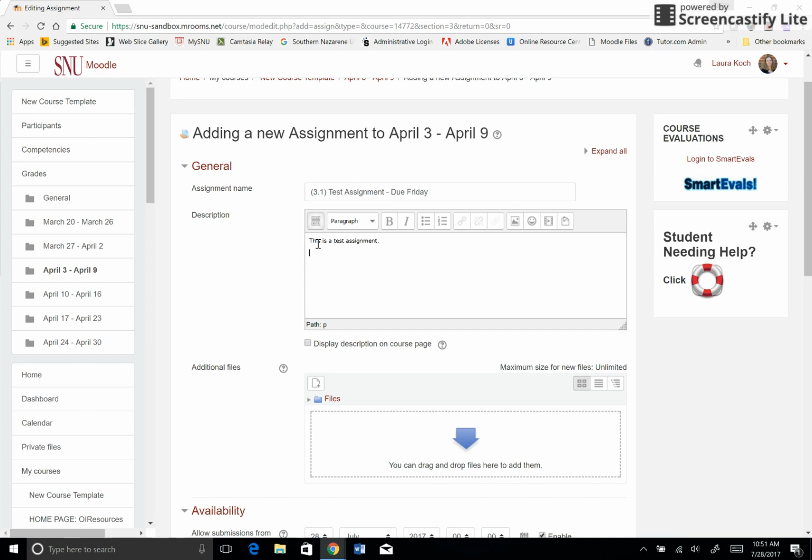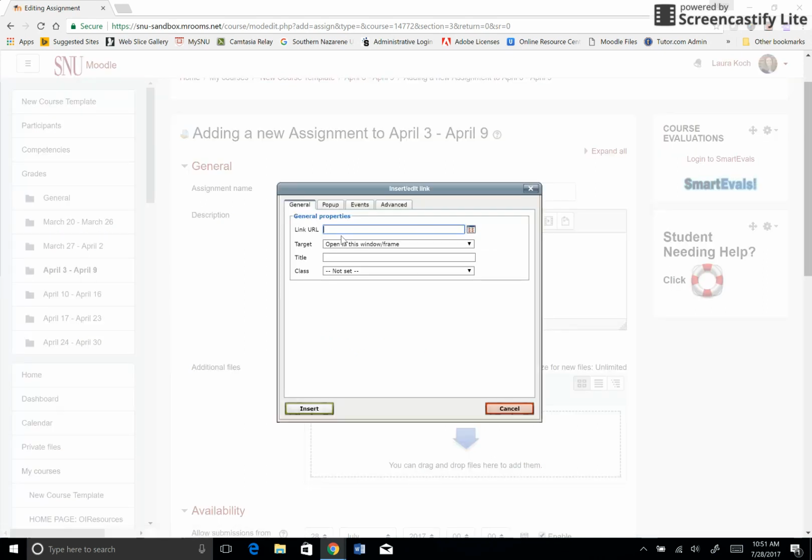So I'm just going to say this is a test assignment. And then I might put in the points. It's worth 50 points. And then if I had a rubric, I could link to that. If I want to link to something like a rubric, that functions similar to other programs you may have used, I just highlight the word that I want to link and then click up here on Insert Link. And then I would paste my URL in there.